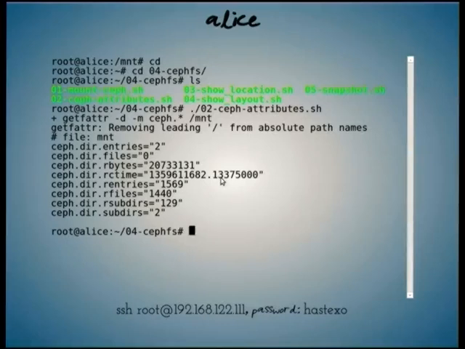And how many bytes are in there, and what is the most recent C time in the entire tree, and so forth. So that's really cool, and beats the hell out of doing du or find or whatever over hundreds of nodes and petabytes of data. So that's really kind of a cool feature.